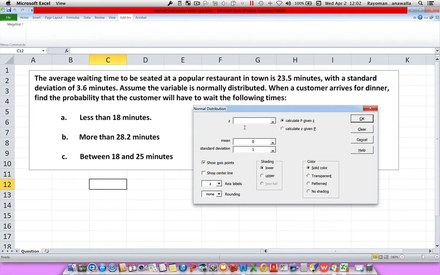And what I need to do is fill out this information. First thing I need to fill out is my mean. So I go back to my question and I find my mean, which is 23.5. So I'll type in 23.5. Next is my standard deviation, which is 3.6. Okay. And what I want is what is the probability that the customer will have to wait less than 18 minutes? So my x is 18.